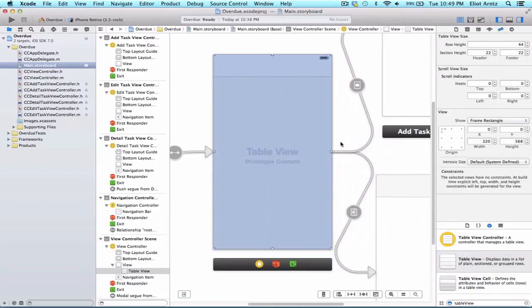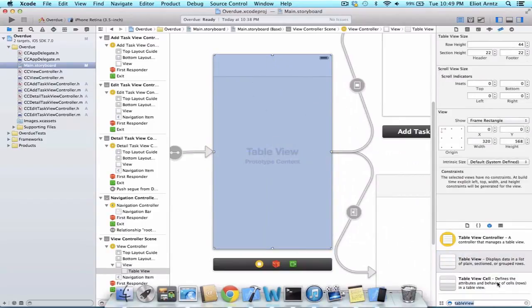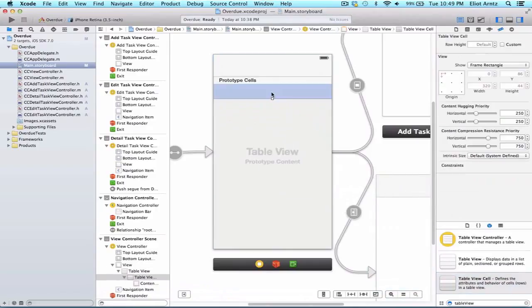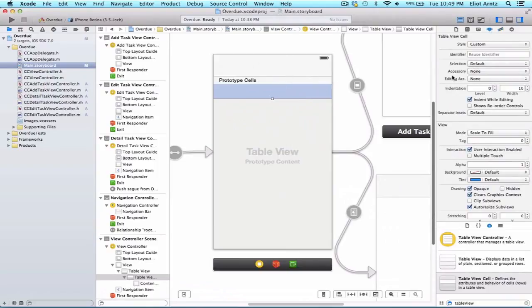And our table view looks like it's too big, but notice if we add a table view cell, which is the view object right below our table view here, to our table view, we see that it's going to position this first cell underneath our navigation bar. So we should be okay in terms of spacing here. And we're also going to want to update some of the attributes for our cell here.